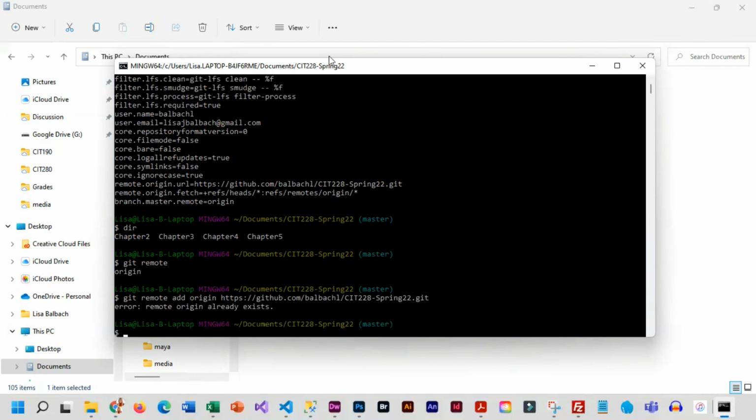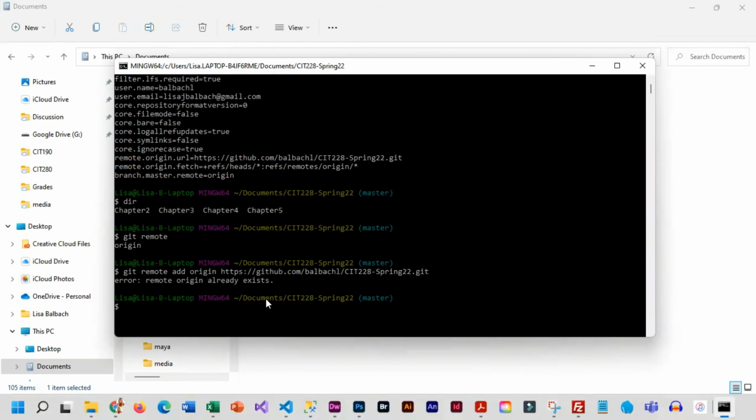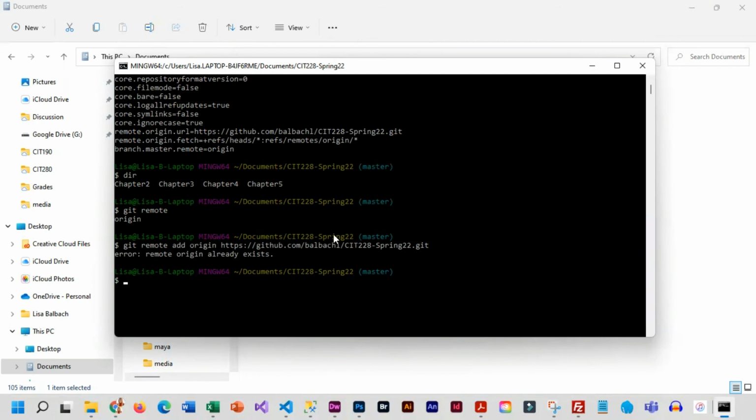All right. And it's basically giving me an error because it already exists. Okay. So you won't get the error, because you need to do that in order to connect. And then when you do the git remote, it should say origin. Okay, so at this point, you've got your local directory connected to your GitHub repository. And so what you need to do next is go ahead and do the staging, committing, and pushing.